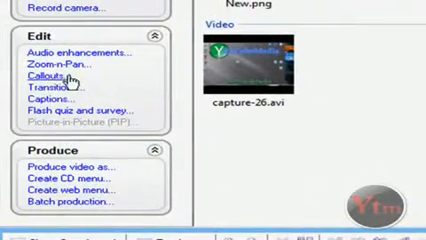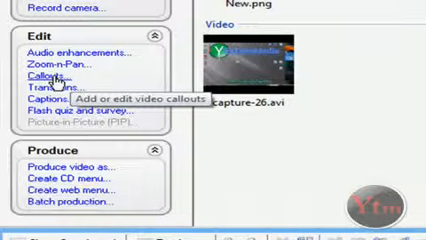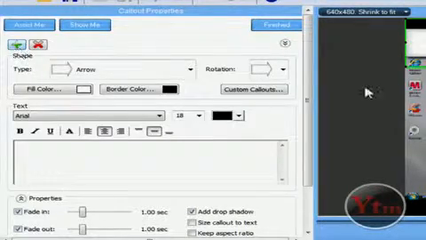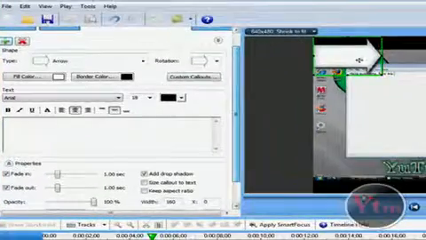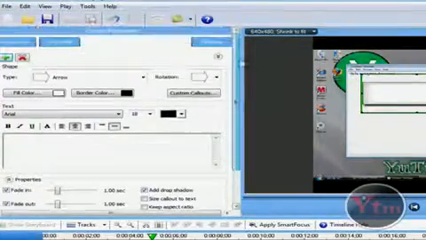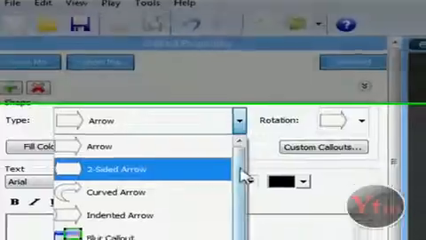So let's go on to callouts. This is basically like effects, like text and arrows and shapes. Just click that, and then click the green plus shape. Okay, so these are the callouts. Right now in the preview, you can see the current callout I have is an arrow. To change it, you just click on this type here. You can go through the different ones.